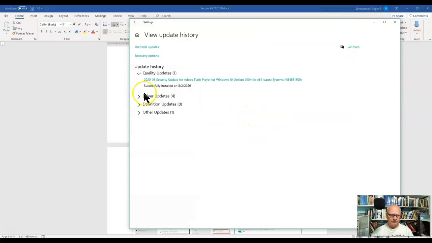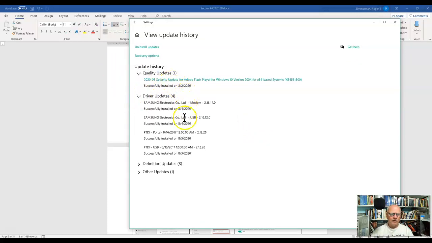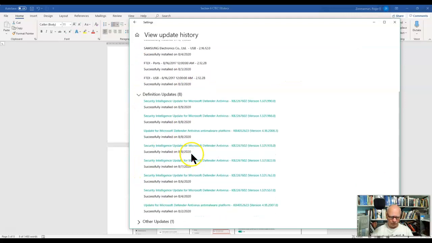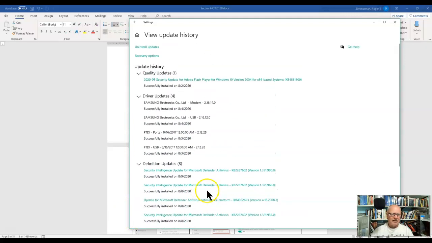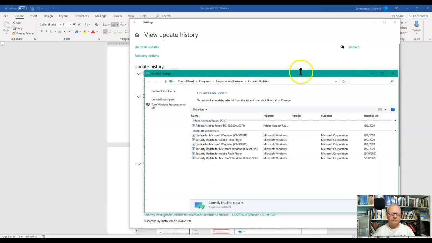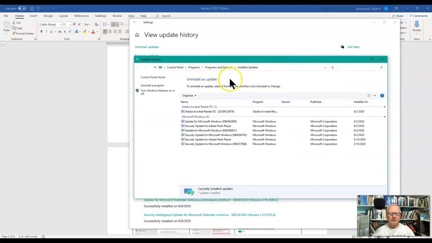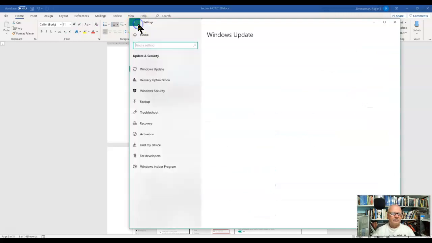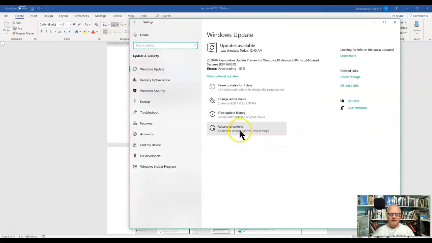Next, we have the View Update History. This is an important one, not only because I can tell what updates I have done, what updates have occurred, but here's also where I can uninstall some of those updates if I wish to. If I click Uninstall, you'll see that I go to a Control Panel applet where I have a list of updates that have recently installed, and I can click them and I can uninstall particular ones from here. That's really important. You need to know how to uninstall or roll back updates that have occurred on your system.